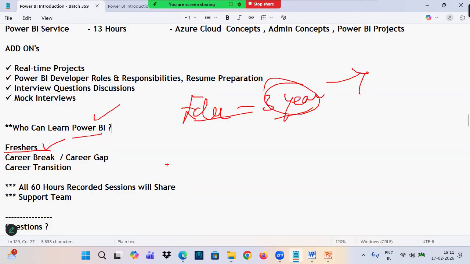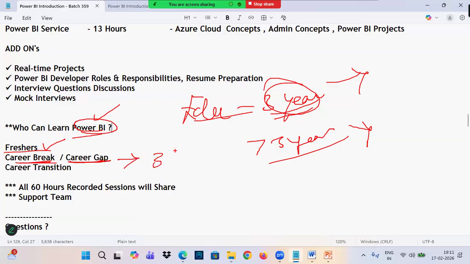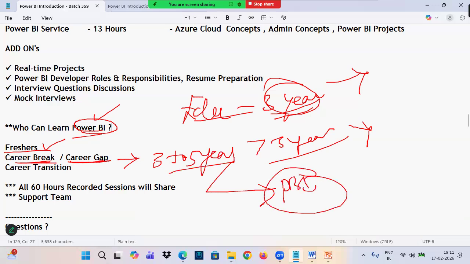If you completed your education 3, 4, 5, 6, 7, or 10 years ago, whatever it is, and you have a gap of more than 3 years and you are not working anywhere, then you will be treated as having a career break or career gap. Career break or career gap people are best suited to learn Power BI. The reason is that a lot of Power BI jobs require experience. So career gap people want to show 3 to 5 years of experience, and they can apply for Power BI experienced jobs.